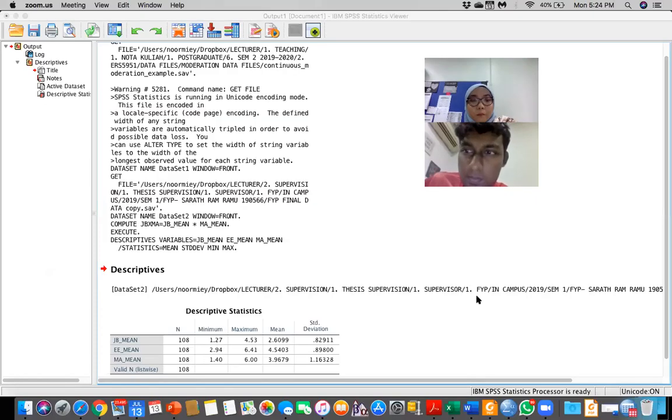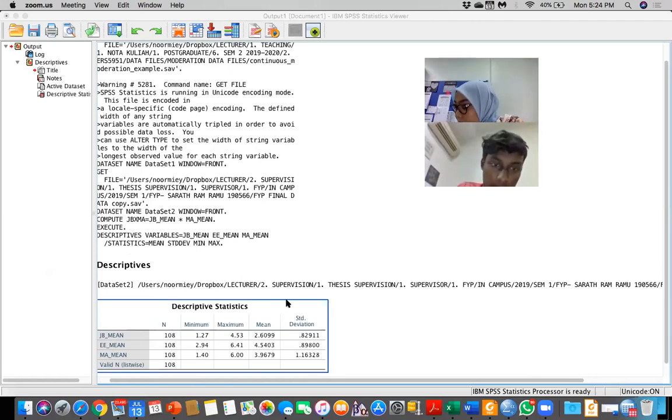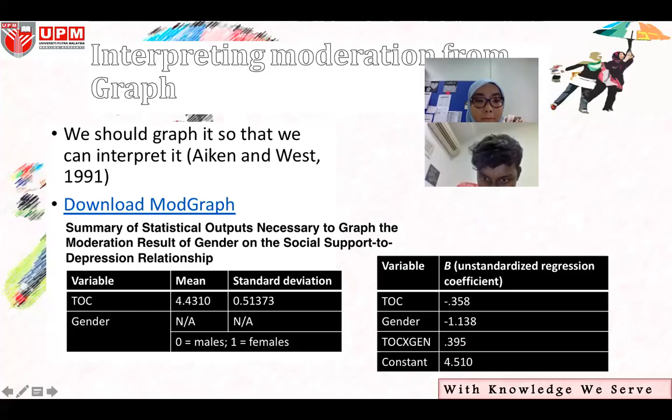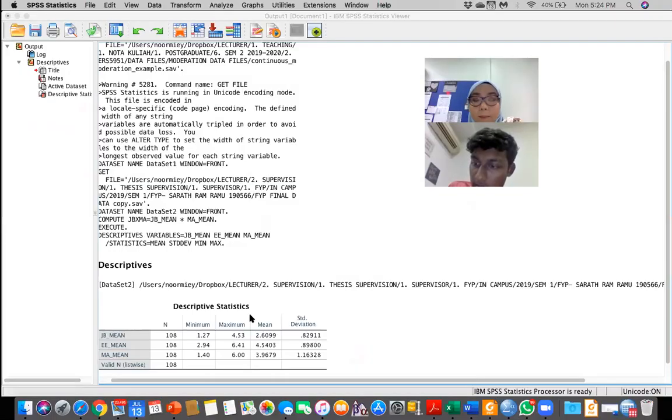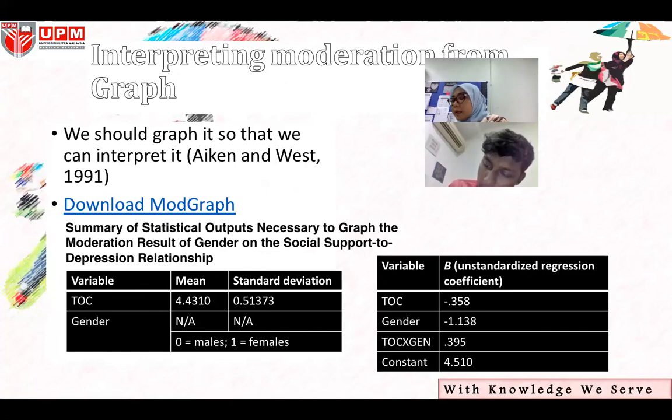So, can you see the output? No. You cannot see the output. Okay, so this is the output. Can you see it, Ram? Okay, got it? So what we want is the mean and standard deviation. Look at both first, it's easier.